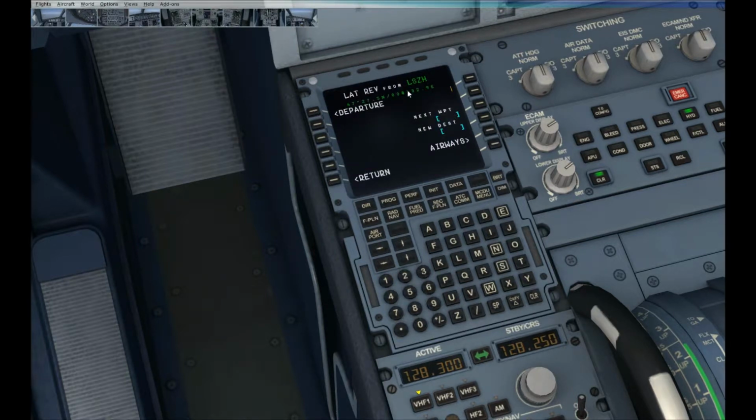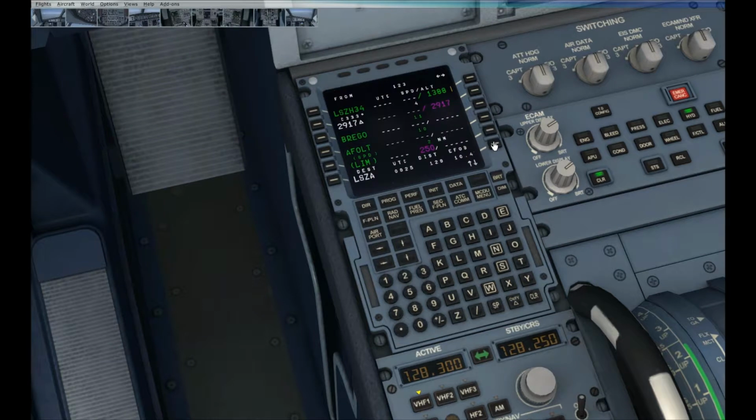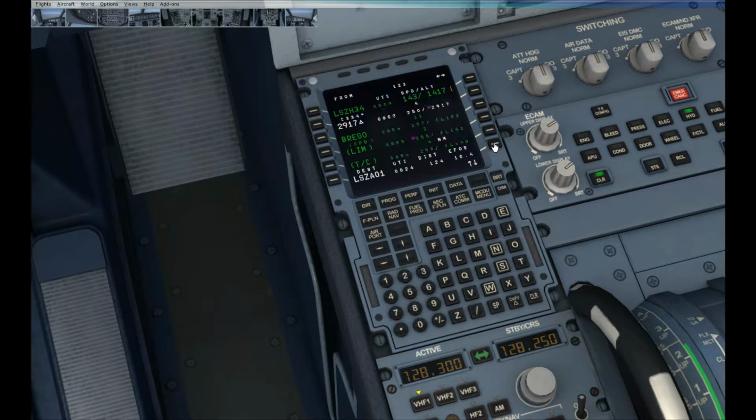Departure airport. Select your departure. We are going to use 34. Enter runway 34. Select Lugano. Arrival. We're going to use the arrival RNV01. Enter that. Insert. You should now have a complete flight plan.